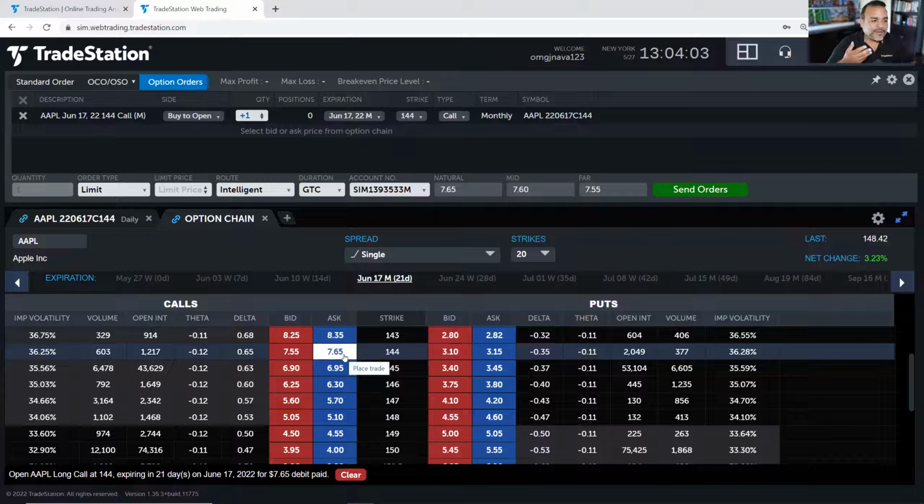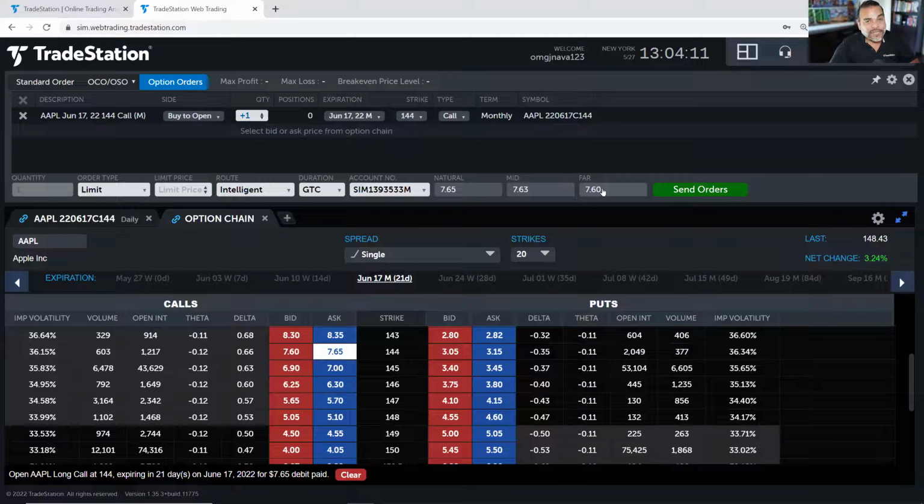And the sellers are asking for $7.65, and that's why that price is inside the natural button. On the far, you're pretty much hitting the other side of the market, so you're buying at the bid. So the $7.60 matches the bid here at the bottom. And of course, the mid is going to be a price in between the bid and the ask. And you can click these buttons to automatically adjust your price here. So you can either click on any of these.